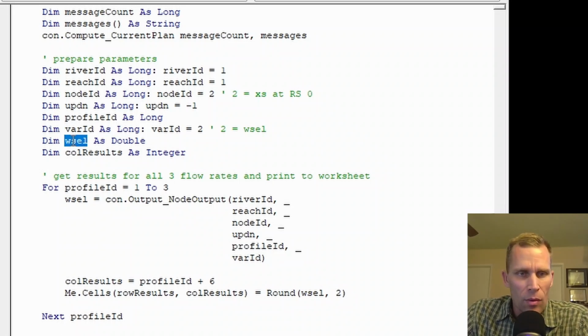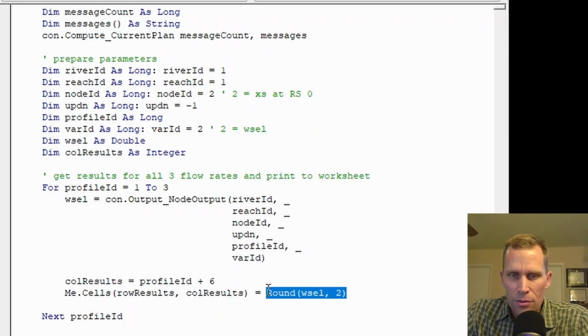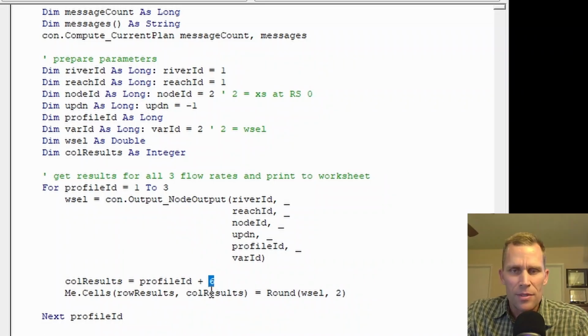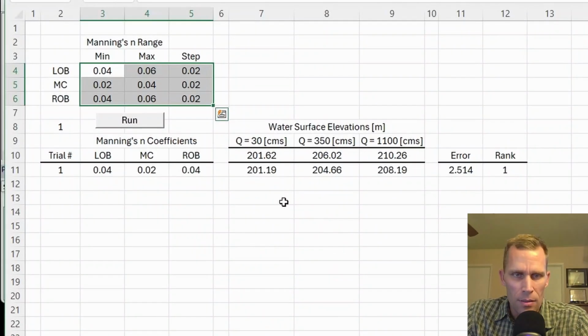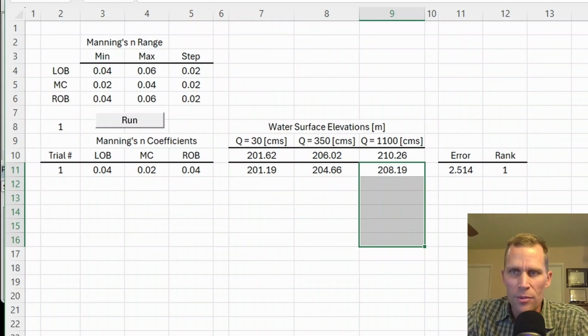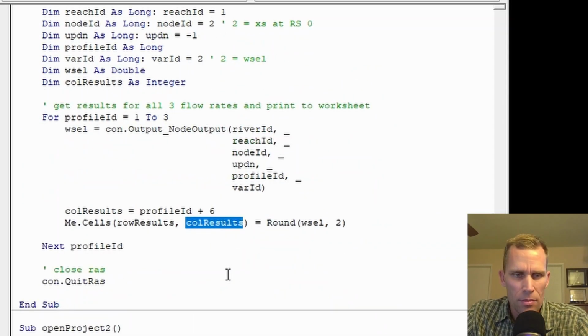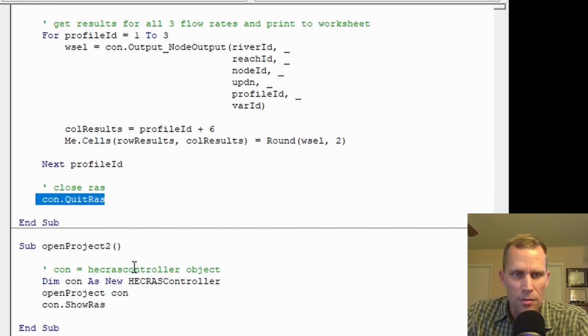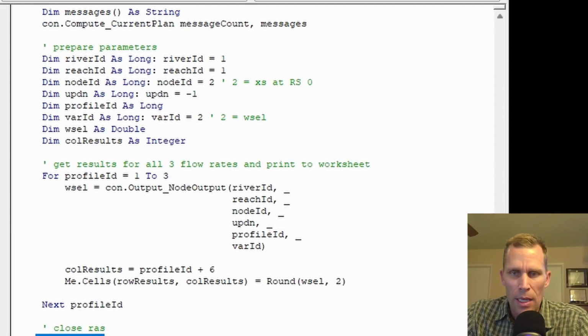And then water surface elevation, that's what we're computing here. That's a double. And we're going to round that to the nearest 2 decimal places and ultimately print that on the row results in the column results, which is going to be, yes, column 7, 8, and 9 for the columns of our results table. Okay, and then we're going to close HEC-RAS. This is just a utility subroutine I built, and I think we're ready to go.